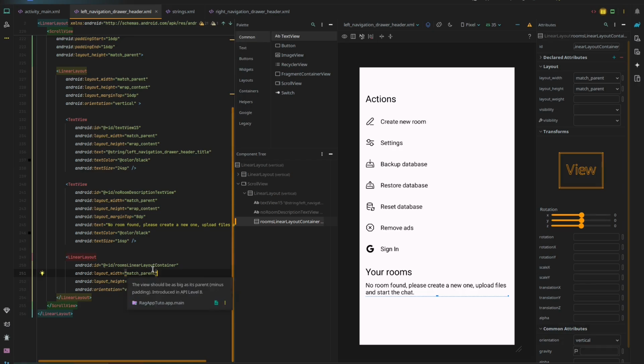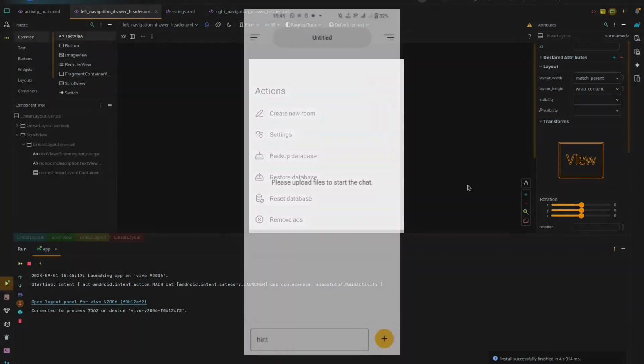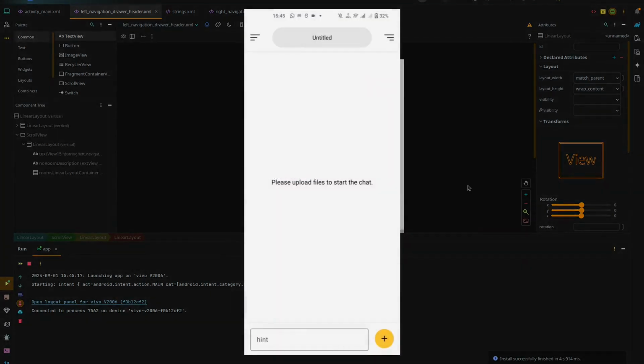Awesome, so I think we have finished designing this left navigation drawer, and in my opinion it looks minimalist and it looks great. So now make sure to plug in your device and hit the run button so that we test this. Okay, so my device is connected. I'll click on the run button. Okay, so the application now is up and running.